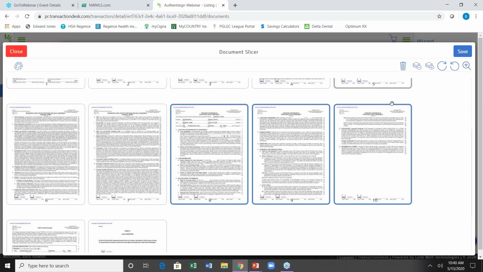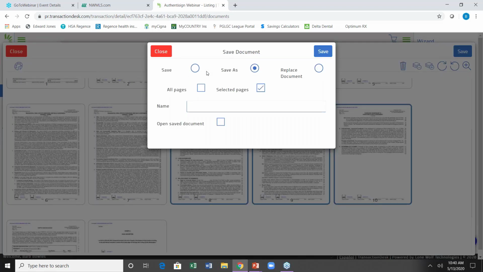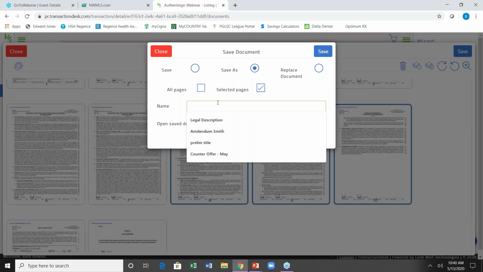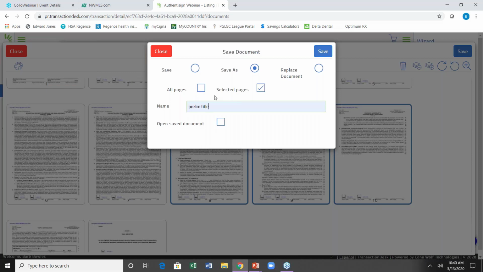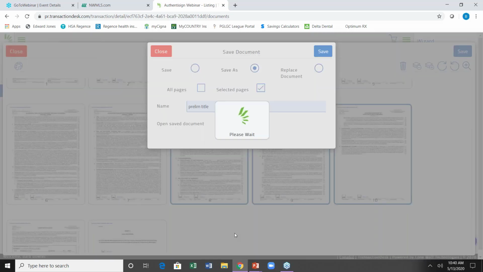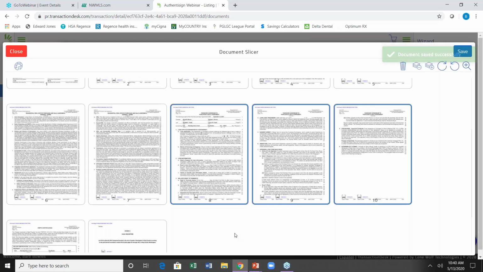If I click save now, right here, it's gonna ask me, do I wanna save it, replace it? No, I'm just gonna save it as, and I want just the selected pages, and I'm gonna name it, I don't know, let's just see, a preliminary title report or something, and click save. And it will actually save that down into my documents, totally separate.